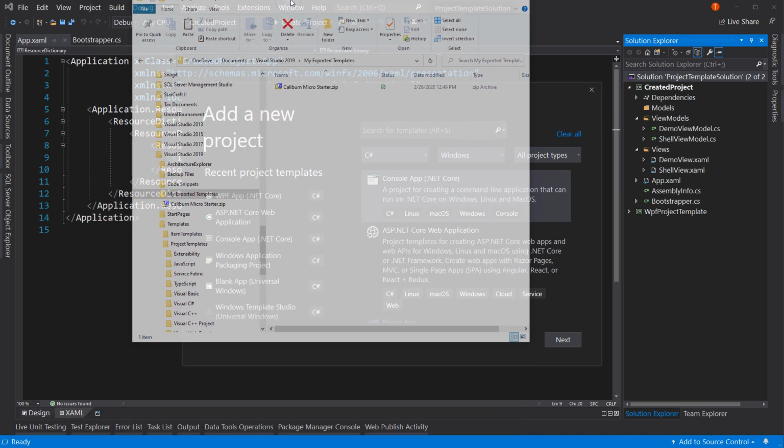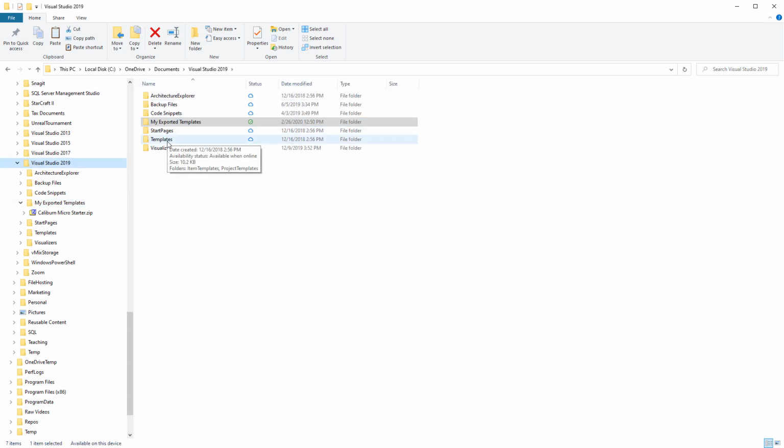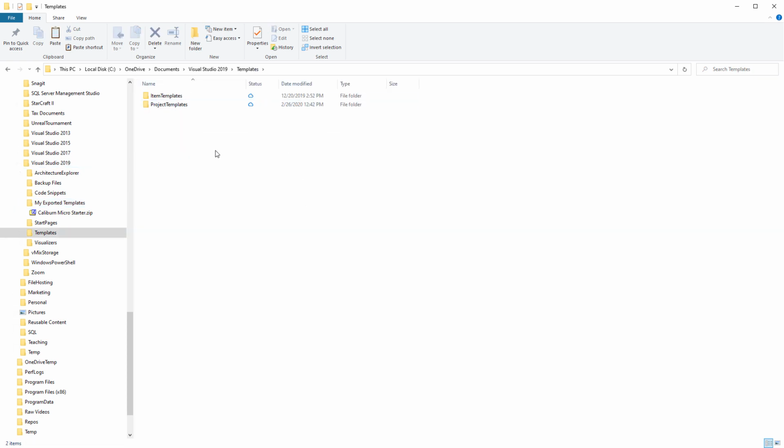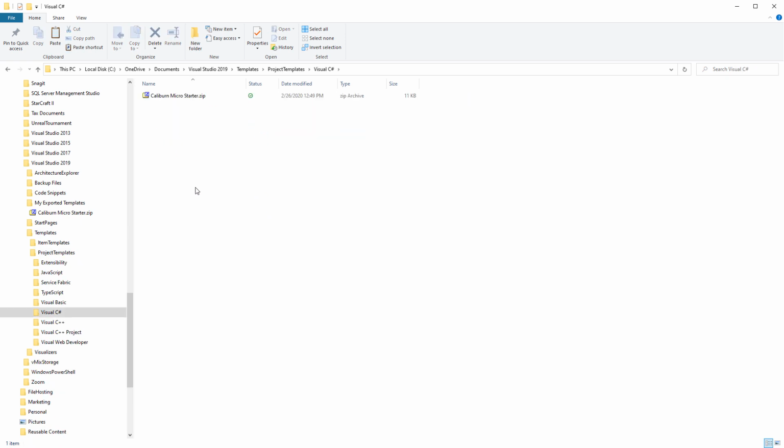Okay, to put these templates into use, if you want to do it manually, you find where Visual Studio has the settings file. One way of finding this easily is, in my case, it's in my Documents, Visual Studio 2019. And then inside there, we have the Templates folder, then Project Templates. And I usually put it inside of Visual C#. So that's where you'd put the zip file of your project template.